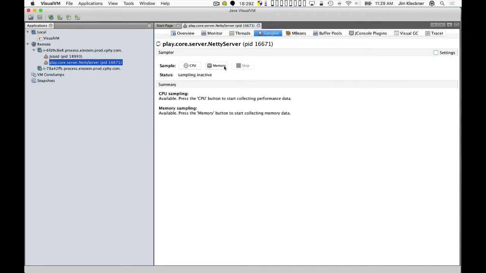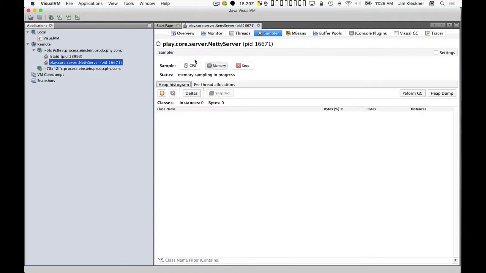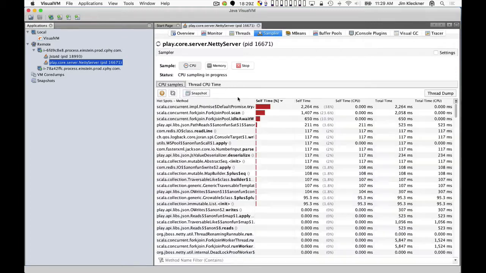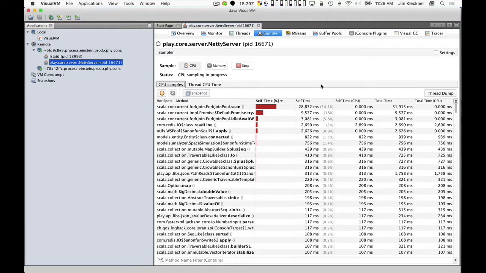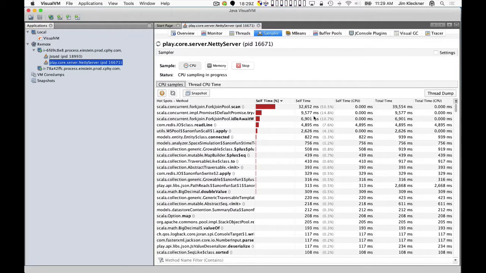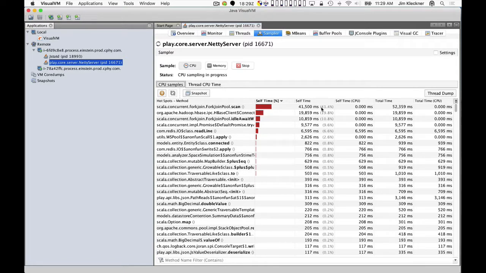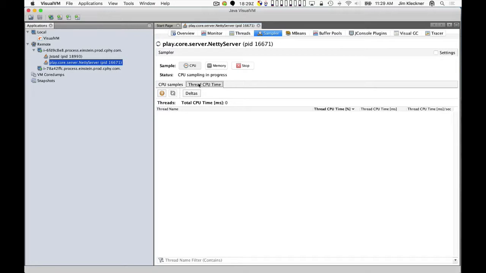It's normally stopped. You turn it on and start sampling CPU. Turn on memory, and you start sampling memory. It's a sampled profiling tool. As it starts to gather, you'll see, in this case, the update period is 3 seconds, and you start to see the accumulated time. You can see that 38%, 41% here is in the fork join pool scan. This shows you what threads are doing, and you can monitor them over time. You can take snapshots and look at thread CPU times.